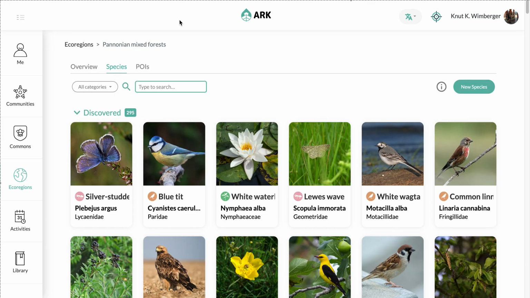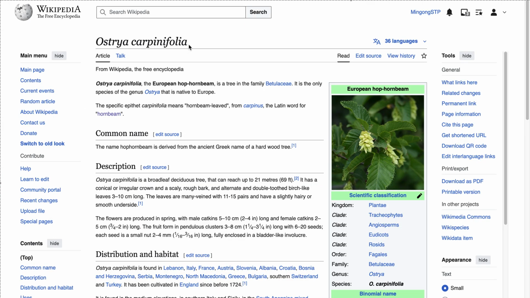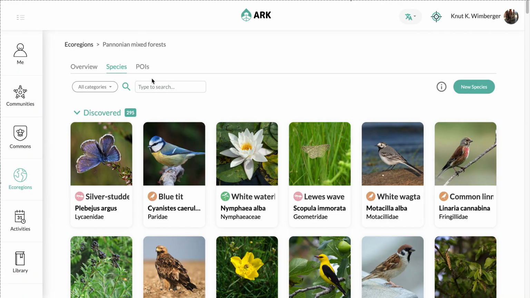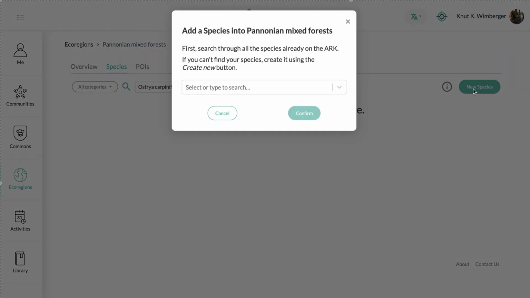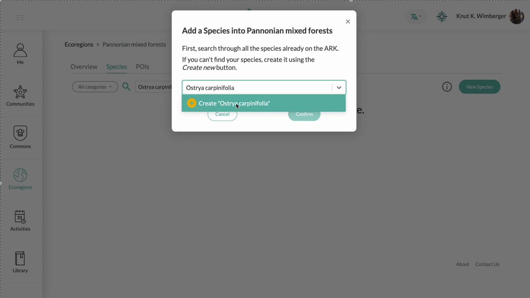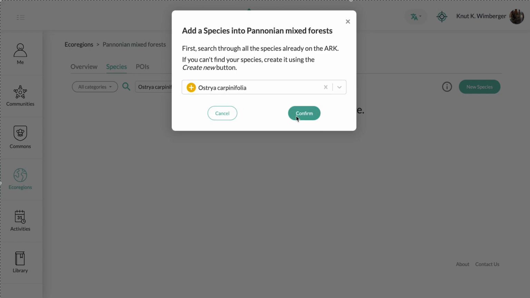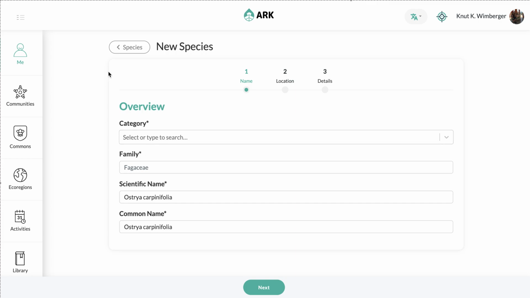I check again if the species is really missing. So I copy this from Wikipedia. I check, no records to show here, so it means I need to create a new species, and I paste here again the name, create Ostrya carpinifolia, and then I will be guided in such a form.